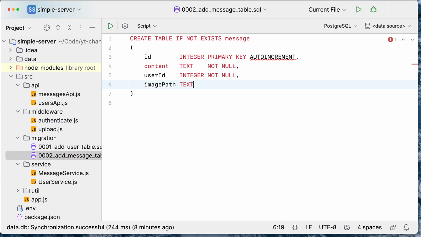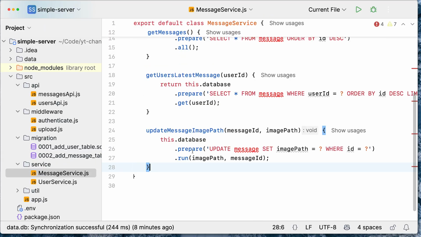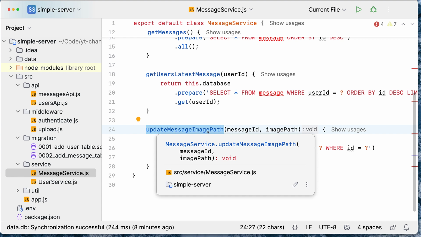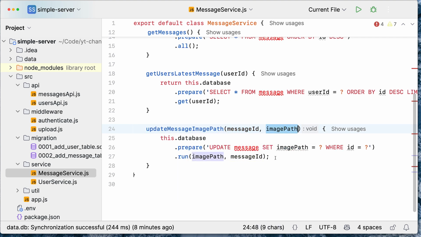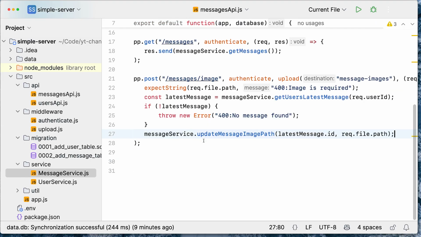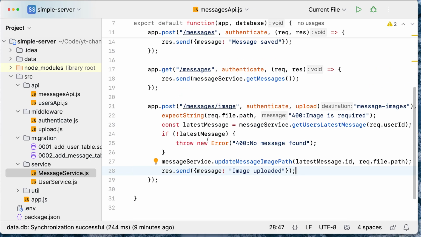You know that our message table has this image path field, which is optional, and it's empty by default. So if you add a message, first of all, it's null. And then if you upload an image for that message, we call that method update message image path on the message ID with that image path. And update message set image path equals blah, where ID equals blah. And so we have the image path and the message ID. That should be it. Super straightforward. And then we just send that success message to be, okay, it was successful.